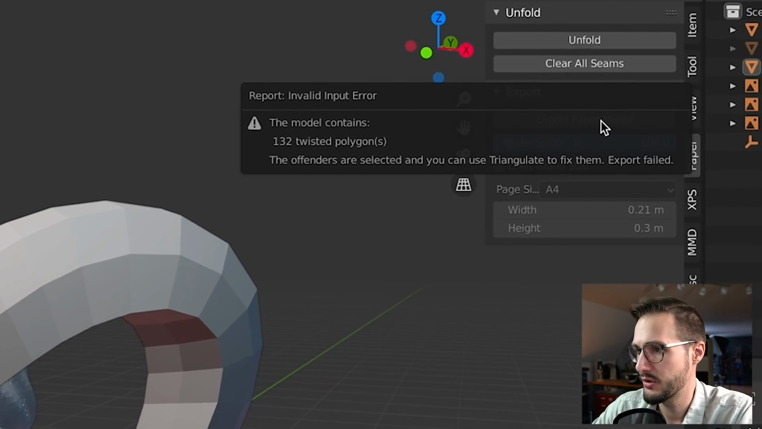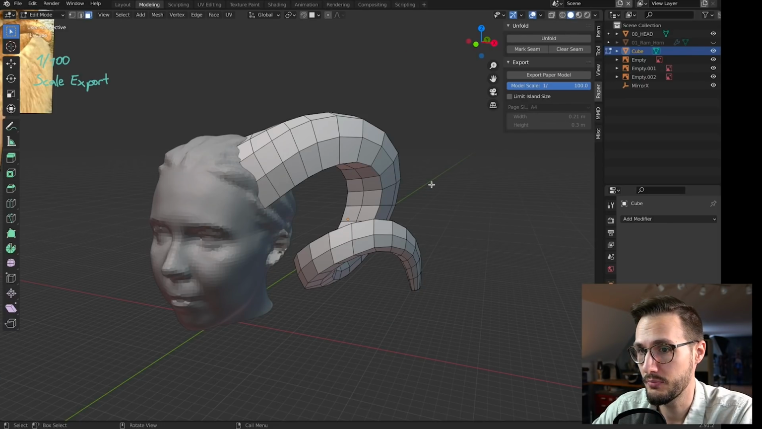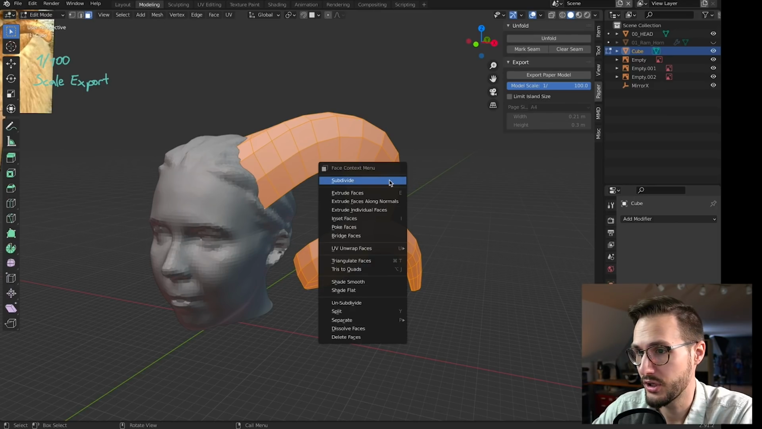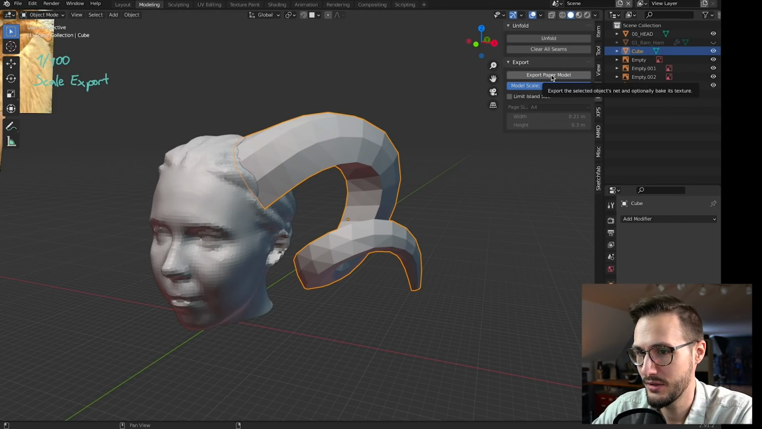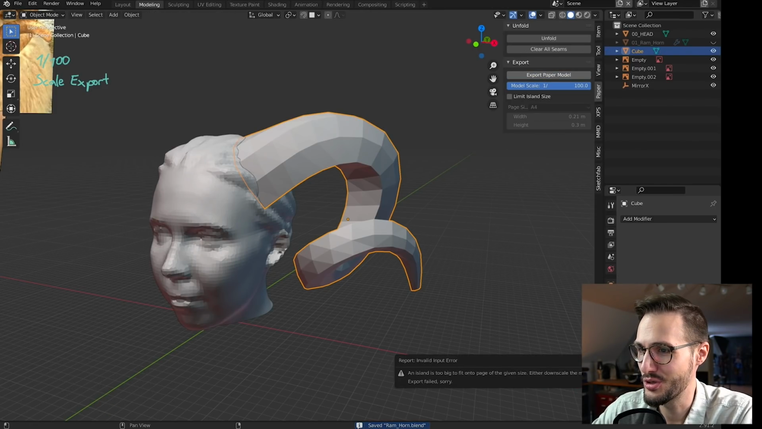But there's an error saying some faces need to be triangulated first. Okay, no problem. Just select everything by pressing A on your keyboard, right click and triangulate faces. Okay, export again. Next error! It's too large for the paper. Yeah, so I guess we should add some seams first.